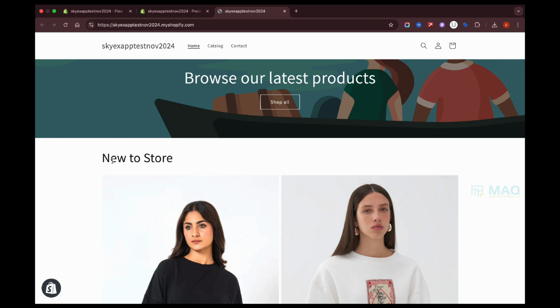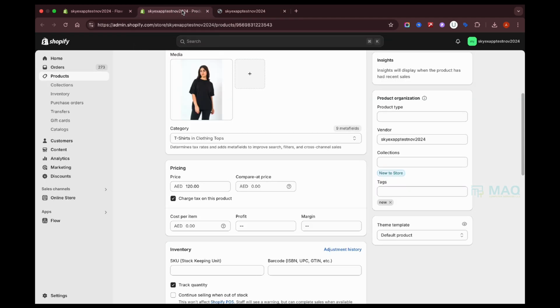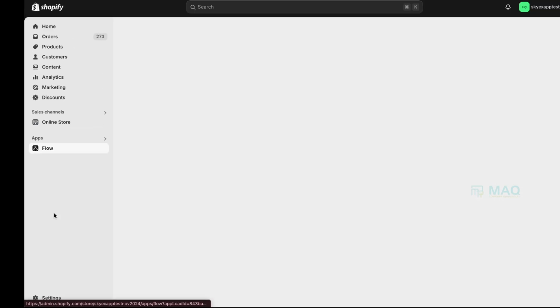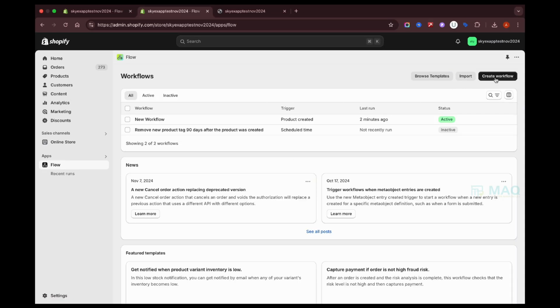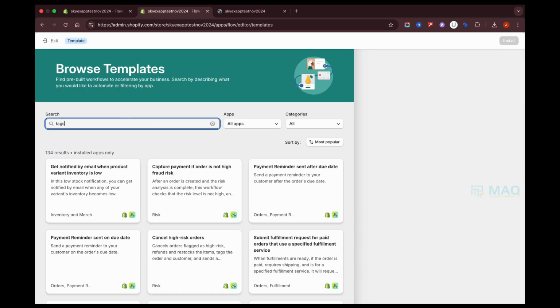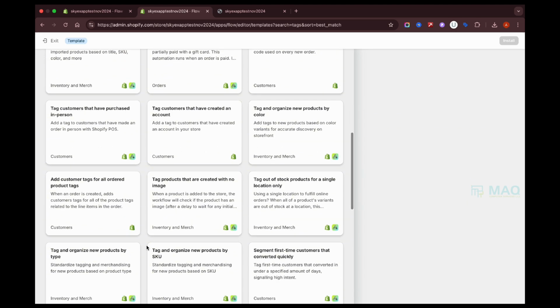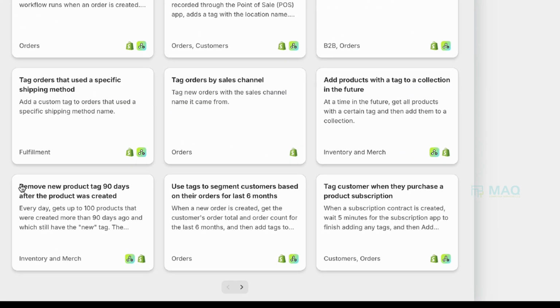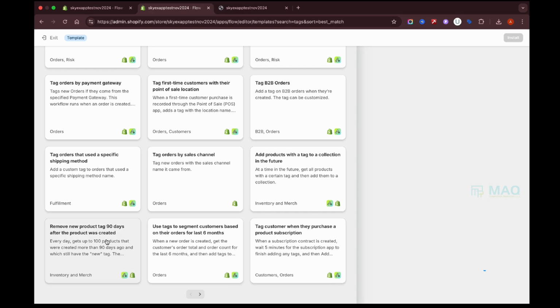So whenever we are adding new products to the store, it will automatically add to this section, right? If you want to remove a product automatically from this collection or section after a few days, you can also do that using the workflow. For that, you can go to your admin panel again. Click on flow, create workflow, and click on browse template and search for tags. Scroll down and you can see the template called remove new product tag 90 days after the product was created. Okay, just click on that.